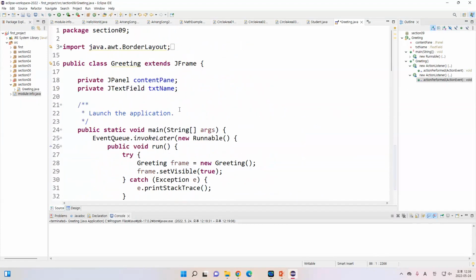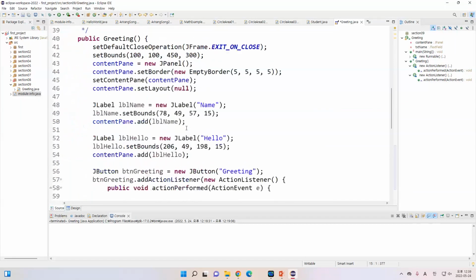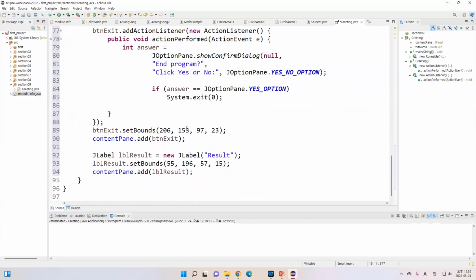And you can check, we have the import with the JOptionPane here. So those kinds of imports are necessary when you make your frame.